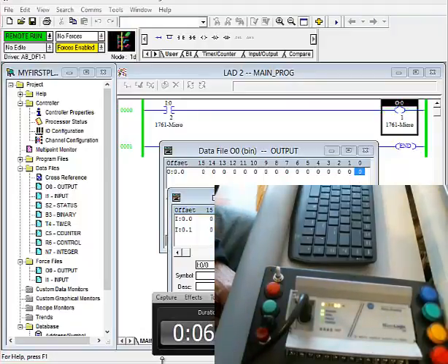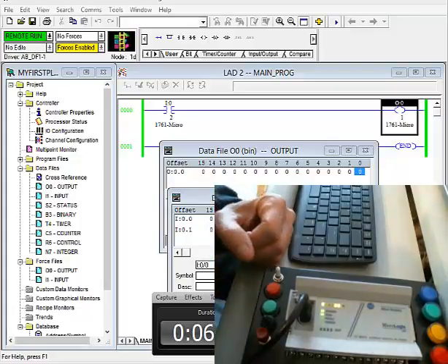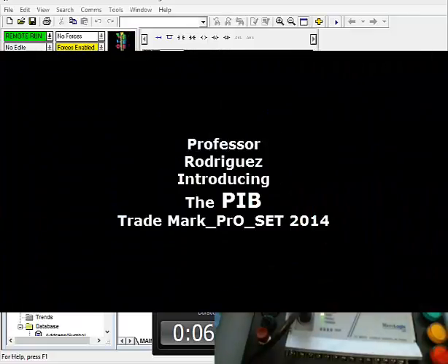This is our first ladder logic program, and we'll continue on to giving you more tools so you can become a great PLC programmer. Thank you for your time.